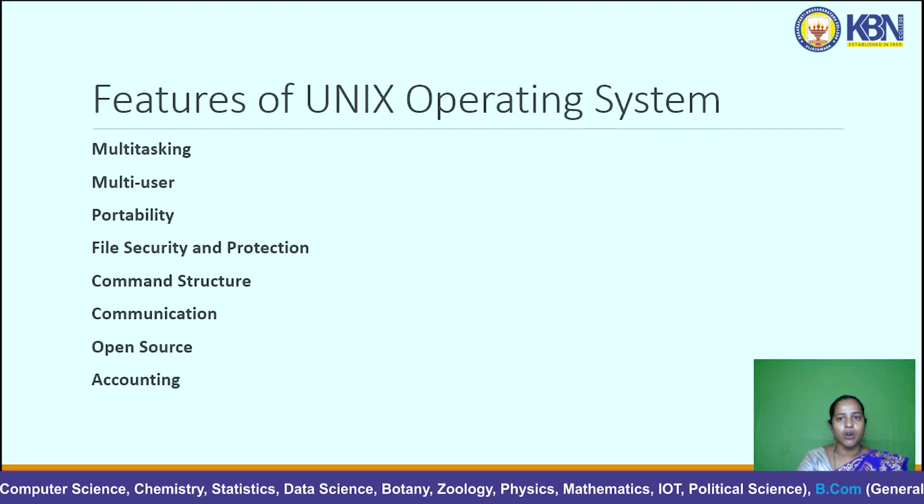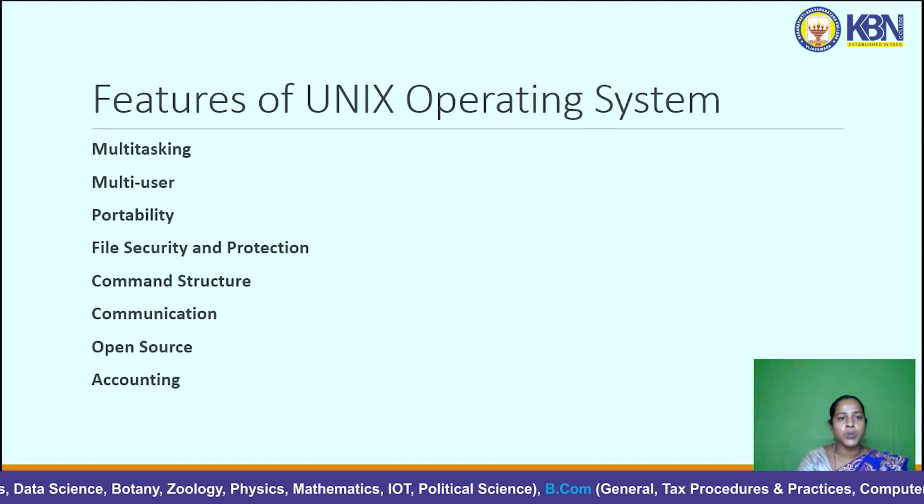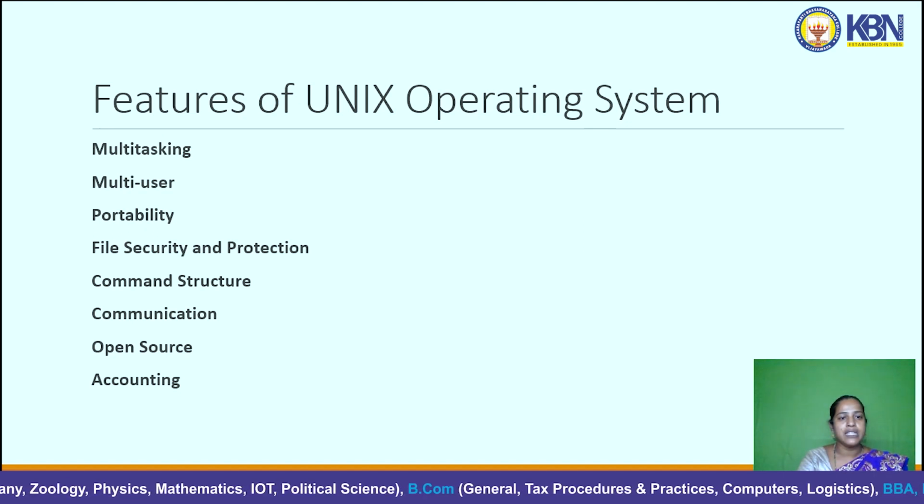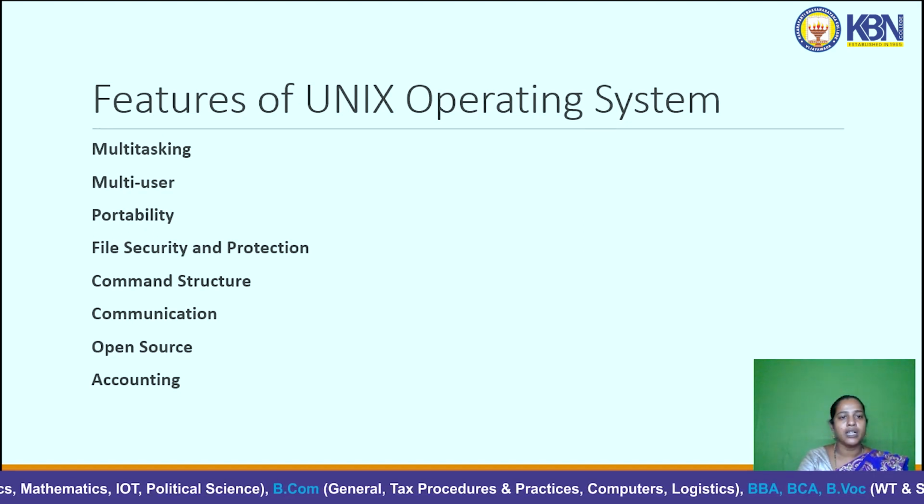Features of Unix operating system. The features are multitasking, multi-user, portability, file security and protection, command structure, communication, open source, accounting.